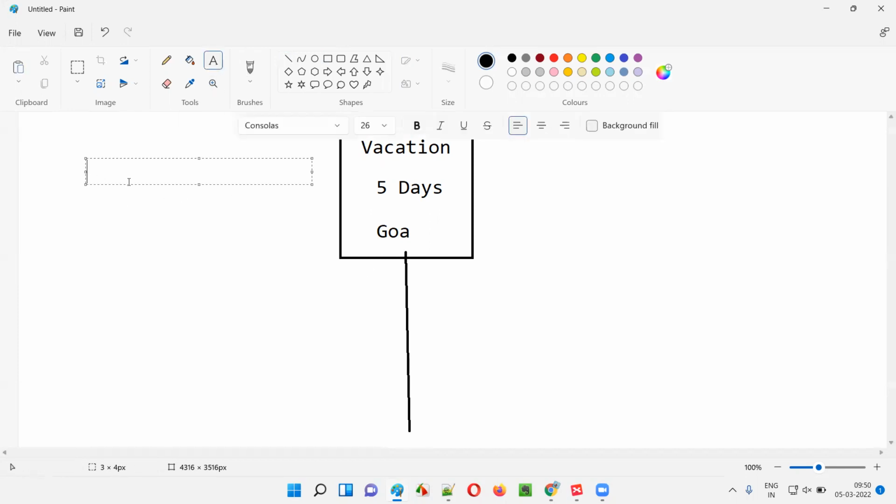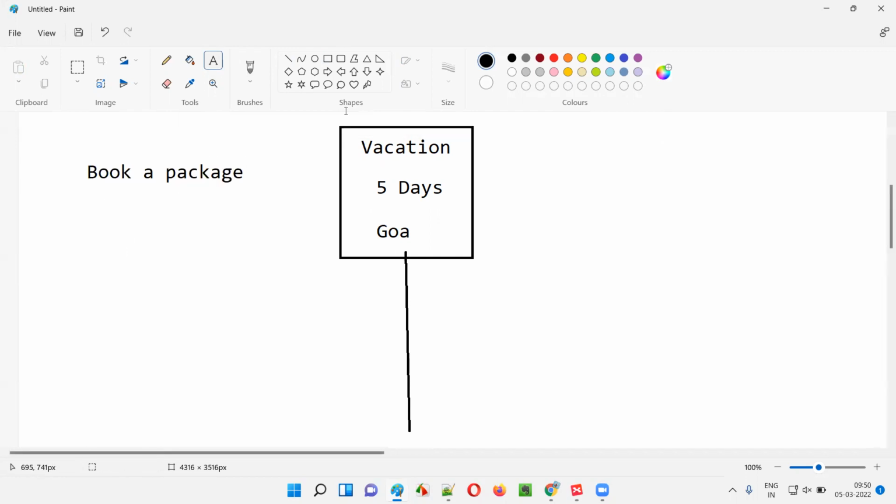One way is you can book a package in advance. You can go to a tourist website, select a package, and pay some amount for 5 days. What facilities they are providing, which hotels they are allowing us to stay in, which places they will take us to, all those things will be predefined here, and you will pay some amount.